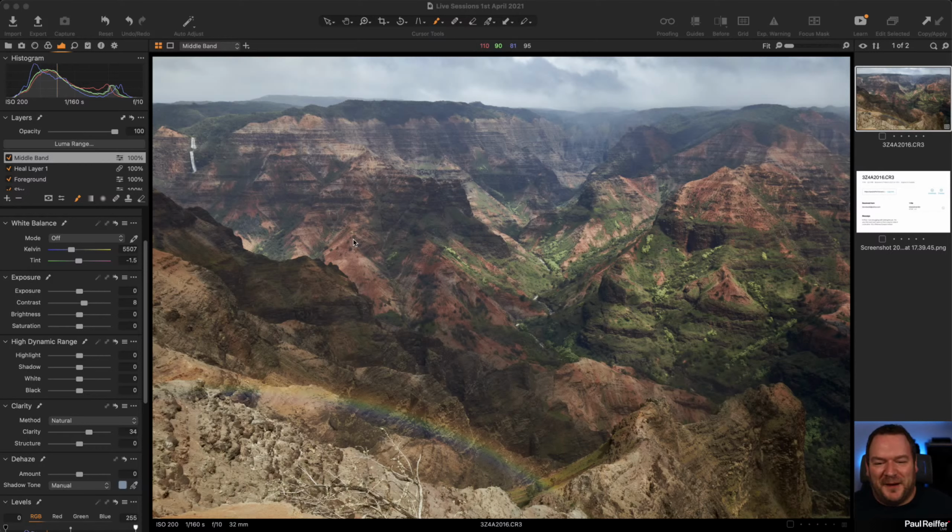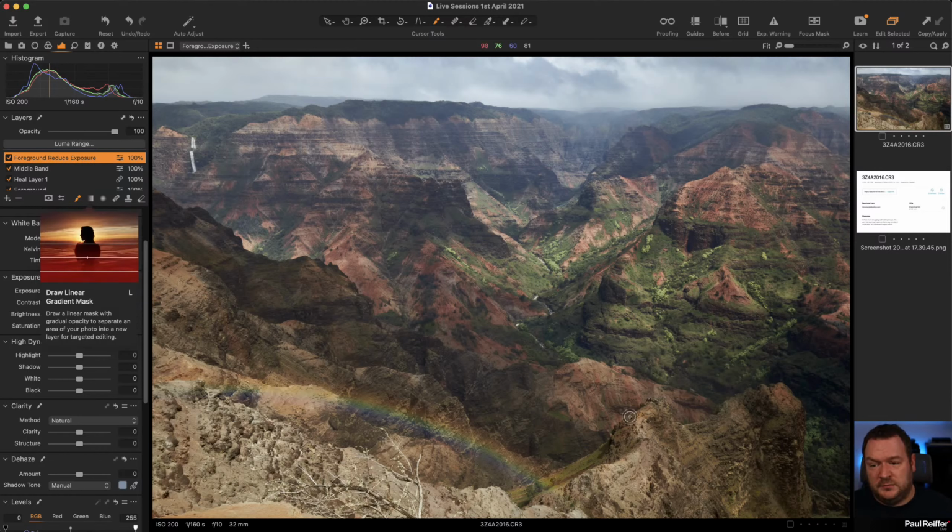So let's go back to Daniel's image and let's talk about the final bit probably in here, which is this foreground. I want to bring the viewer's eyes out into this middle. And the way we're doing that at the moment is effectively through texture and contrast and clarity. I want to do it through a little bit of exposure too. So I'm just going to add another one called foreground reduce exposure, just to be really specific. I could brush it in. In fact, we will brush it in.